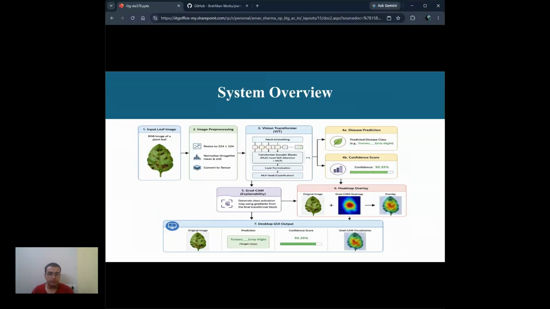Now, this image illustrates the overall workflow of my system. The process begins with an RGB image of the plant leaf. First, the image is resized to 224 by 224 pixels and normalized so that it matches the input requirements of the pre-trained vision transformer. The processed image is then passed into the vision transformer, which predicts the disease class and also produces a confidence score indicating how certain the model is.